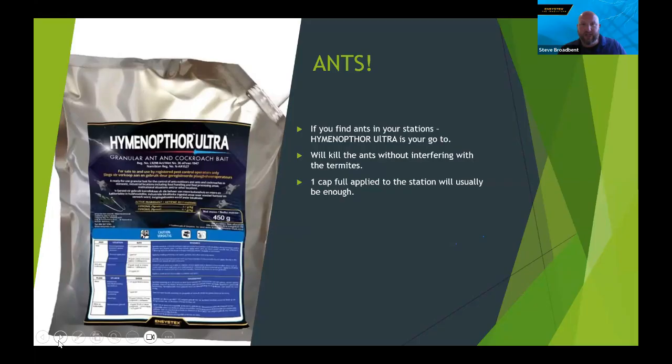From time to time, we might come across ants, the mortal enemy of the termite. If there's ants in the station, there's less likely to be termites in the station. A little capful of Hymenoptera Ultra just into that ant-infested station is going to clear up the ant problem without interfering with the termites. So it's a handy little weapon to have.